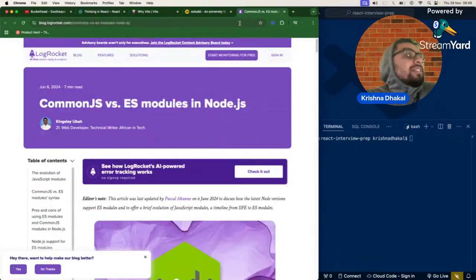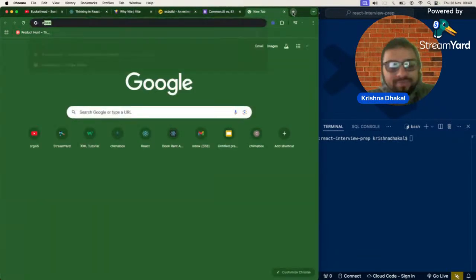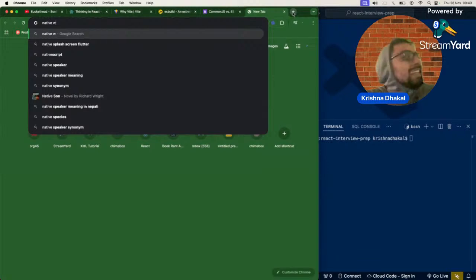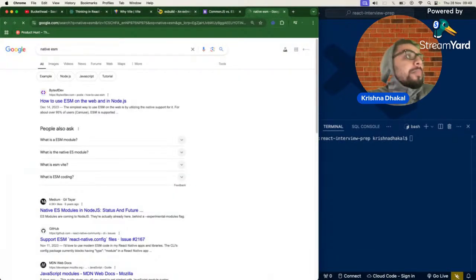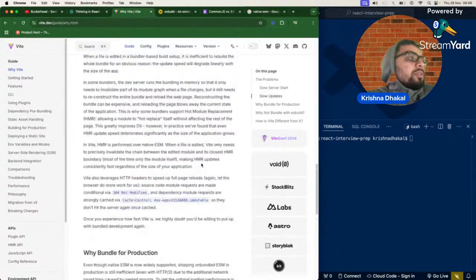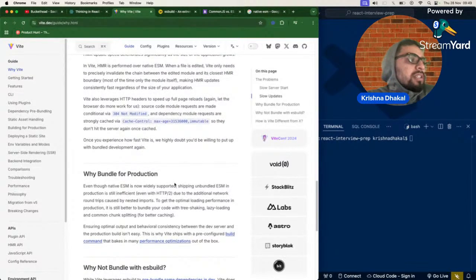Let's just look into the native ESM first, right? Native ESM. Also, let's look into concepts called tree shaking, lazy loading. I know these are just jargon words, but the concepts are really easy. Common chunk splitting for better caching. We understand that, right? No need to look into that.